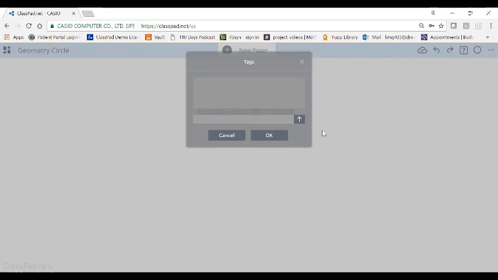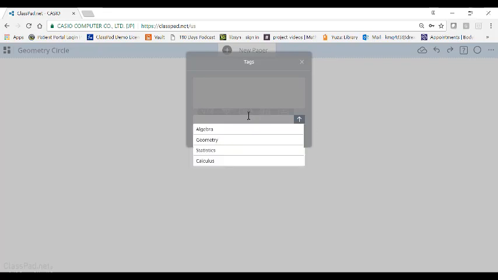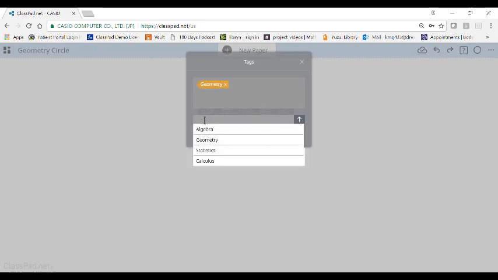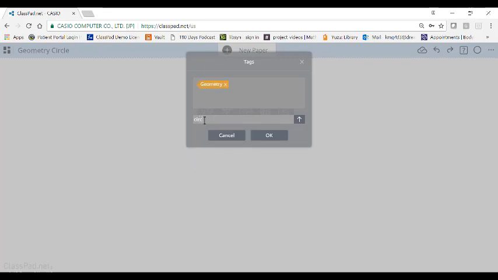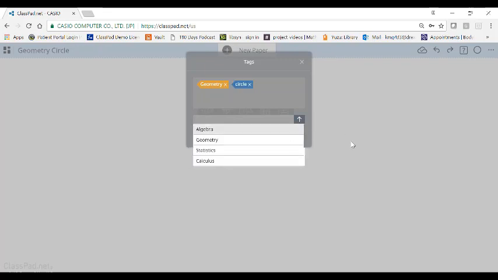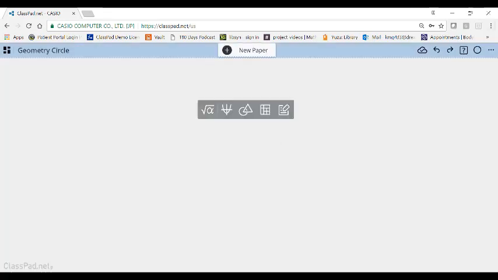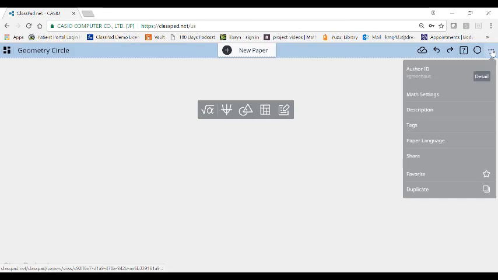Everything that you do in ClassPad.net is automatically saved to the cloud. If you want to share it with others, you want others to find it, if you make it public, you can put tags on here. So I can add in the fact that this is geometry. I could make this be circle, math, whatever tags you want. So I've got some tags in there, and I want to hit OK. All of this is only available if you have an account.